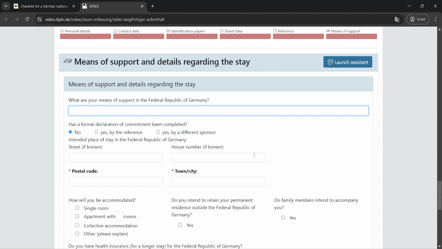Then they're asking us, has a formal declaration of commitment been completed. Depending upon your case, you can fill yes by reference, or yes by a different sponsor, or no. So depending upon your case, you can fill this part, but mostly it will be no.